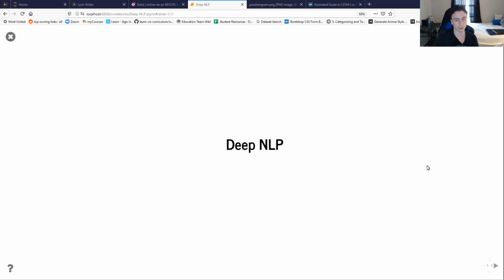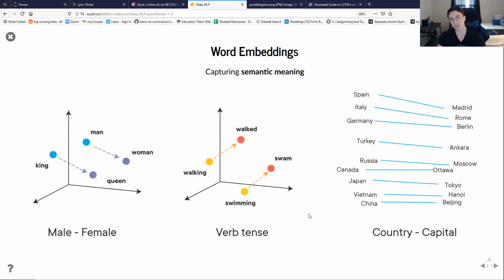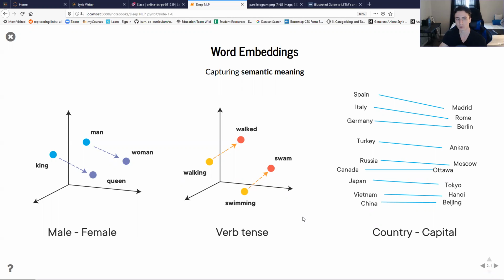All right, so we've already covered some of natural language processing, but now we're going to see how we can use it with neural networks in deep NLP. One of the main ideas is word embeddings, which are basically vector representations of words that allow us to capture semantic meaning. What this does is take a word and turn it into a vector.